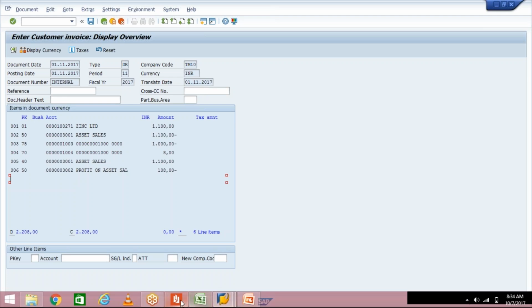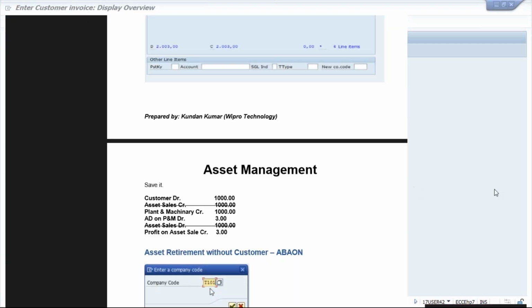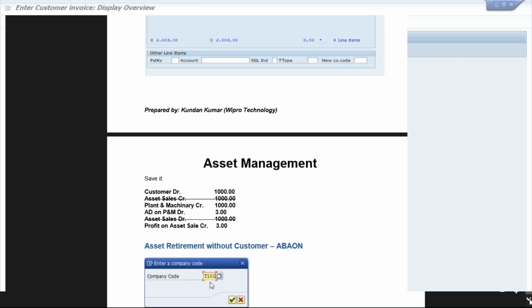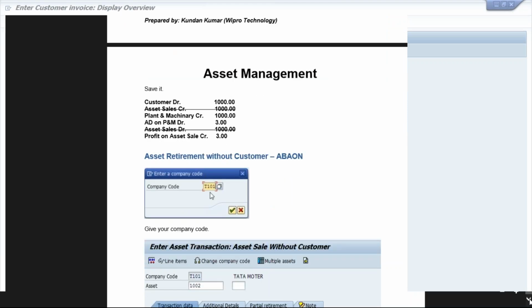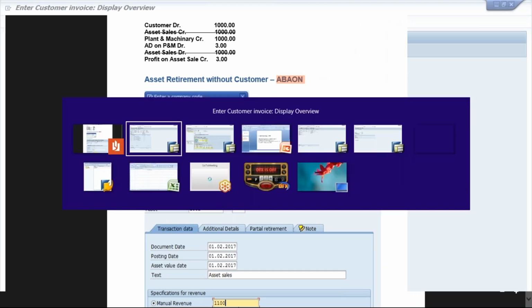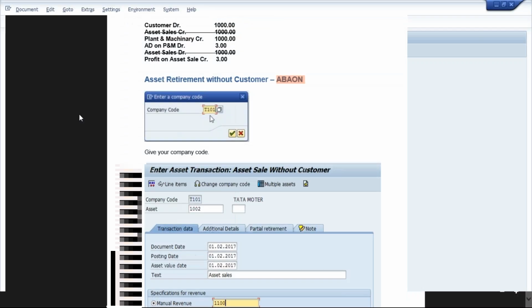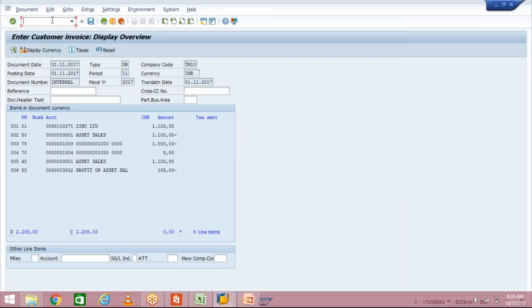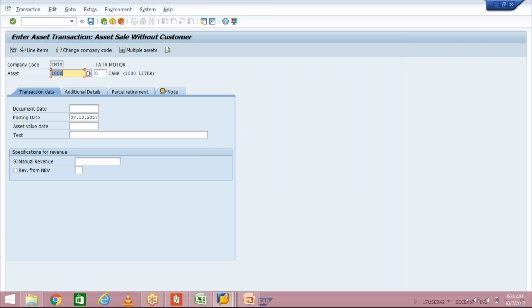Now asset sales without customer, so this will be pretty easy. Sales of asset or retirement of asset without customer, the transaction code is ABAON. ABAON. So see here. Now I am not going to save this. So the same asset can be used. Press enter. And here our asset master number is 1000.